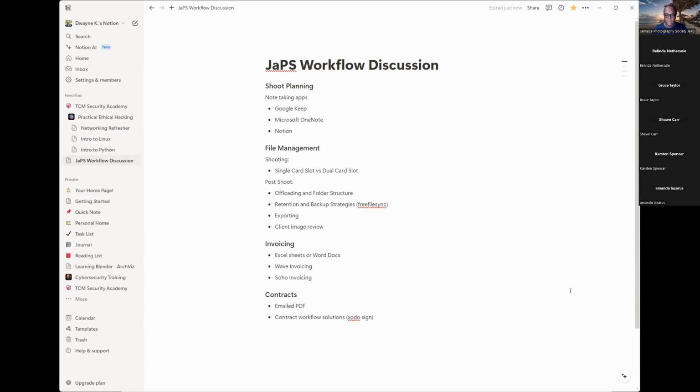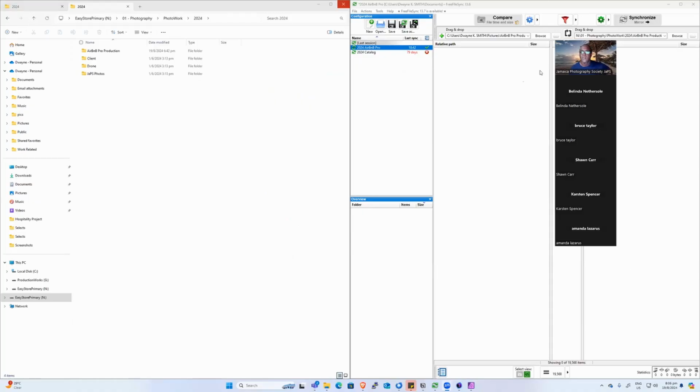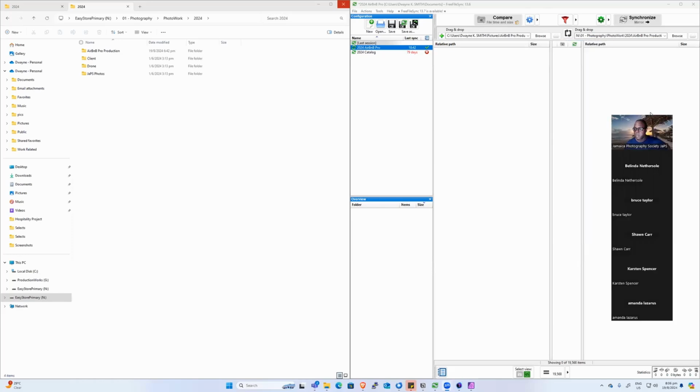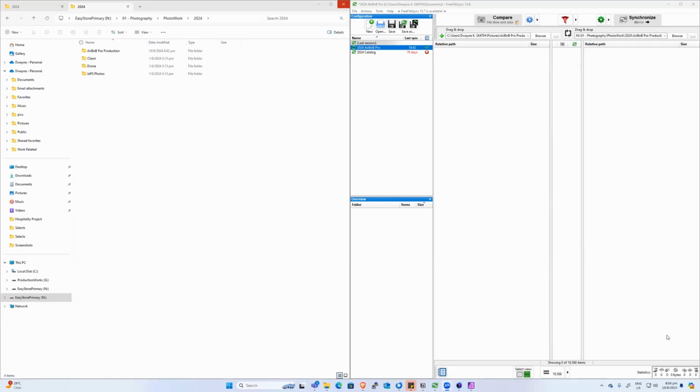To help me with that, there's a free and open source tool called FreeFileSync that I use to do the syncing of files. I can probably show you what that looks like. All right, you're seeing my screen now? Yes, it's on the screen.